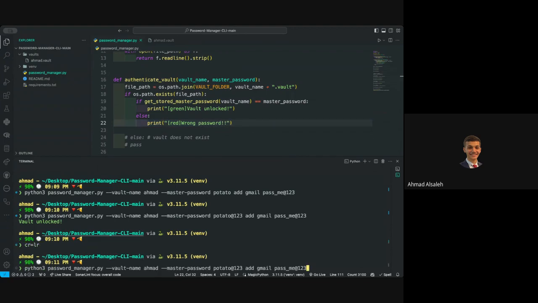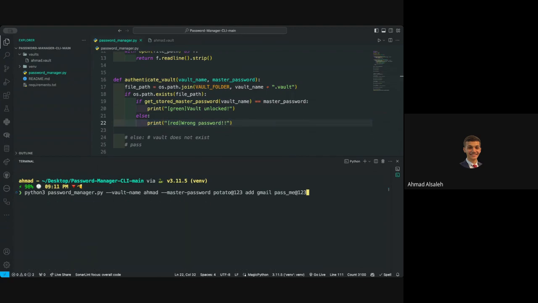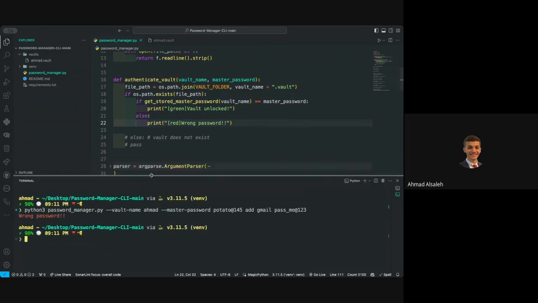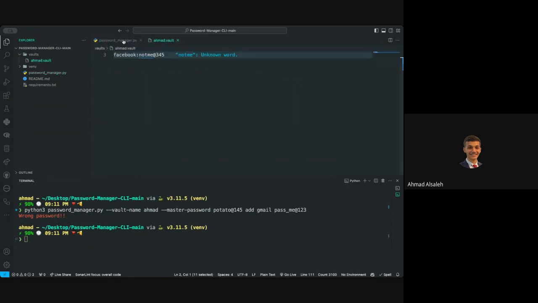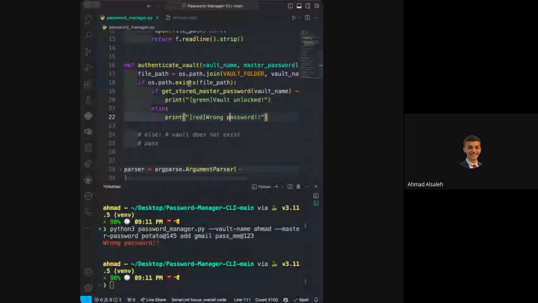Let's try it again with the wrong password this time. Looks like potato@45145. So wrong password. Okay. So up to now, everything is working correctly.